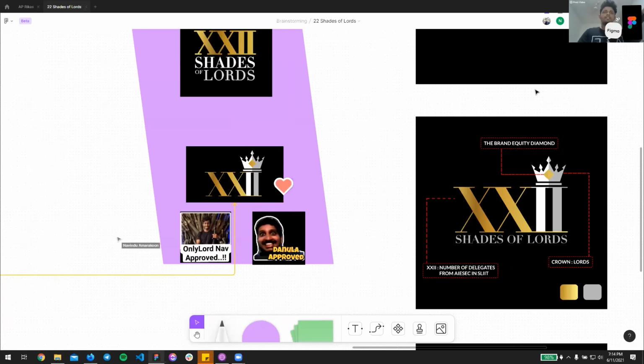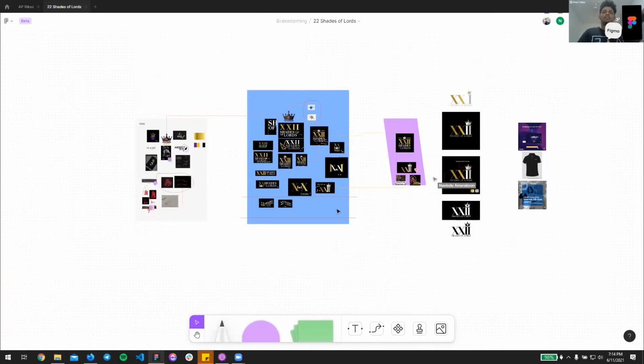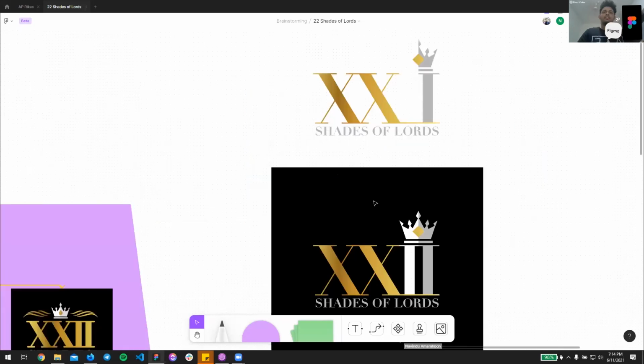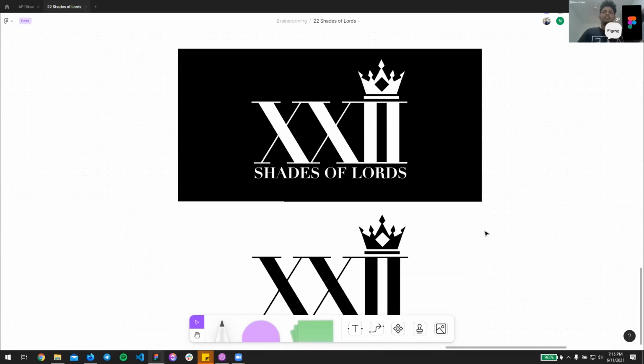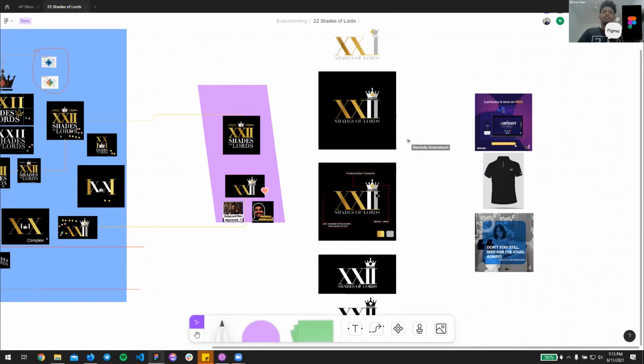Thank you. Finally, we finalized this logo and came up with this logo, and these are some hidden details. That is the brand equity diamond and the crown of Lords. We are representing Lords, and 22 Shades means 22 are the variants. And finally, we just use this logo like here to put on some posters. And this is our T-shirt. Just imagination, guys.